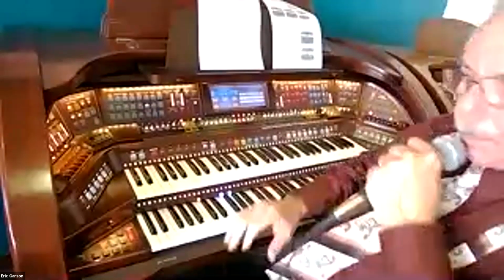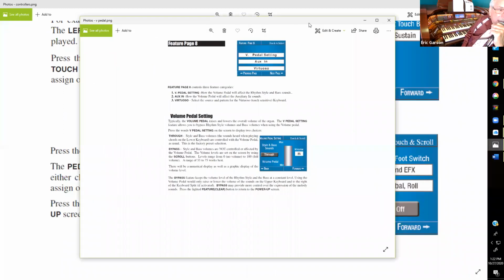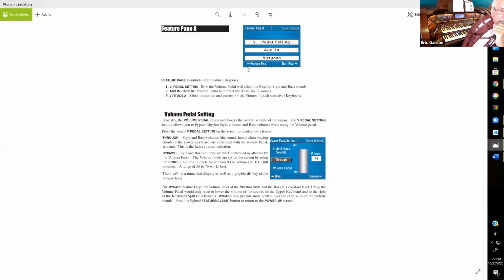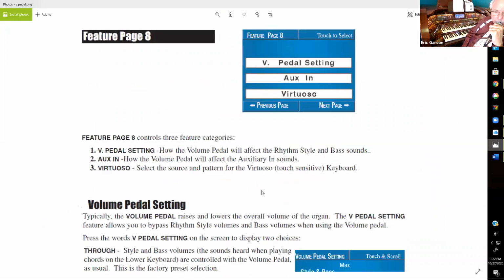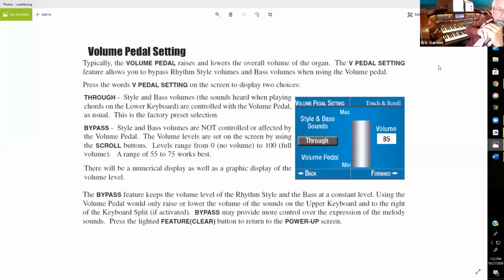And on page 8, you're going to see what says V pedal setting. So your volume pedal, and you can see it on the screen here. And what's happening here is you have options. You have the option of setting the volume for the background, your whole band, but now you can tell it. You see on the bottom of the screen there, it says style and bass sounds through the volume pedal. If you touch the word through and scroll, it will change it to bypass.